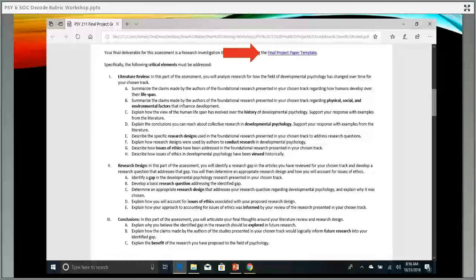So I suggest to all of the students that I tutor that you should always print this out. And as you go through, say, okay, you're working on the literature review part, you go on to part A, where you're summarizing the claims made by the authors, and you're talking about how humans develop over their lifespan. If you feel like you did a good enough job on summarizing those claims by those authors, cross it off, move on to B. Carry on that way throughout all of the different sections. Once you've been able to cross all of them off, you can feel confident that you have done a good job in following the critical elements section. Okay?